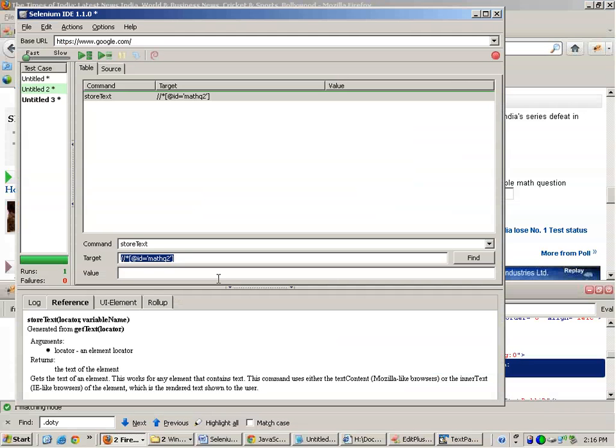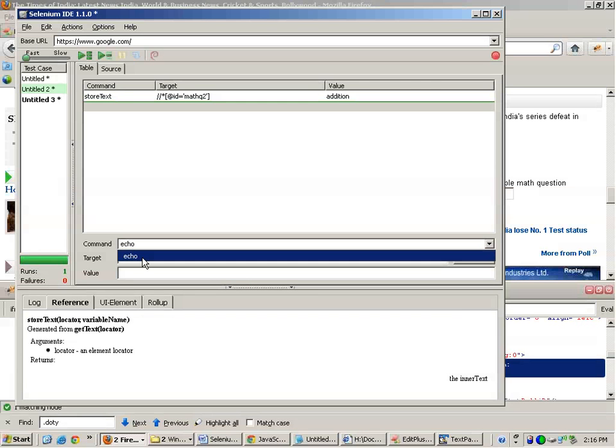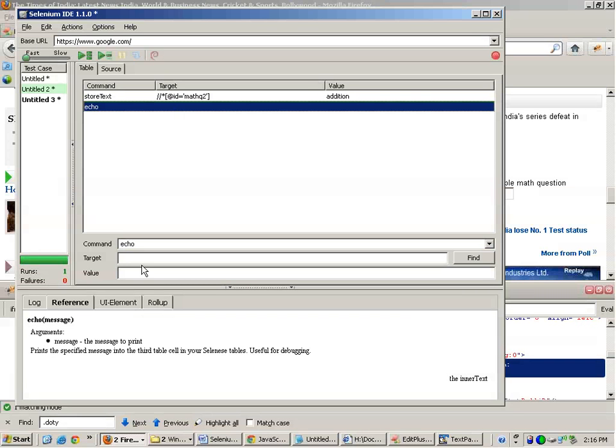Right. So you can use the store text command and give the target as the XPath of this text. That is, this is the text, this is the XPath. And I want to store it into a variable called addition. Okay, and in the next line I will give the command echo, the value of target.